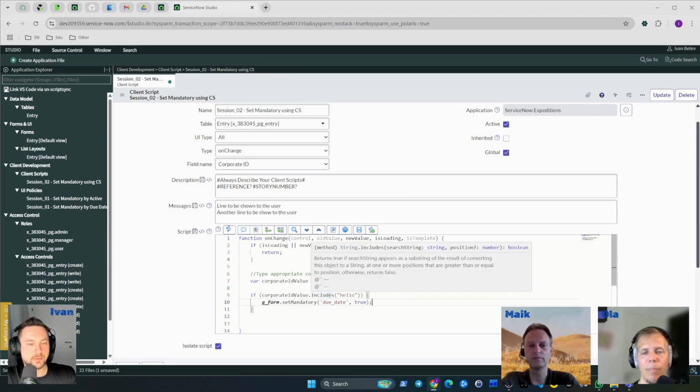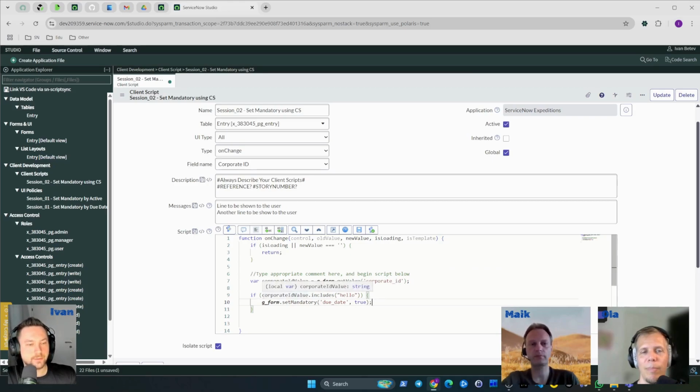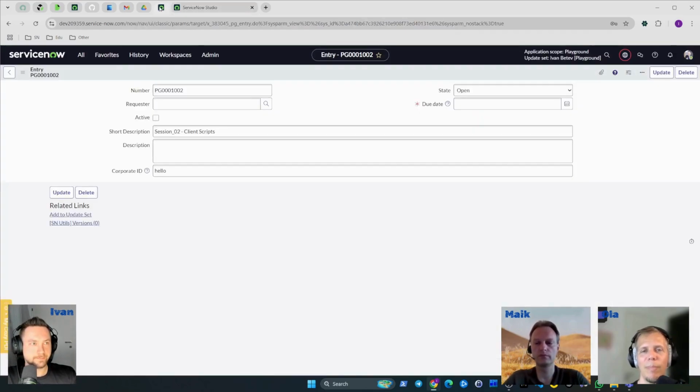If you hover your mouse over, you see what this method expects you to provide. The first one is a search string, so in this case it will be hello. Then there is an optional parameter, position, which we are not going to use, and it will return a Boolean, true or false. So we can check it like this: if corporate value includes hello, then it evaluates to true, then we make the field mandatory. Let us check if that works.